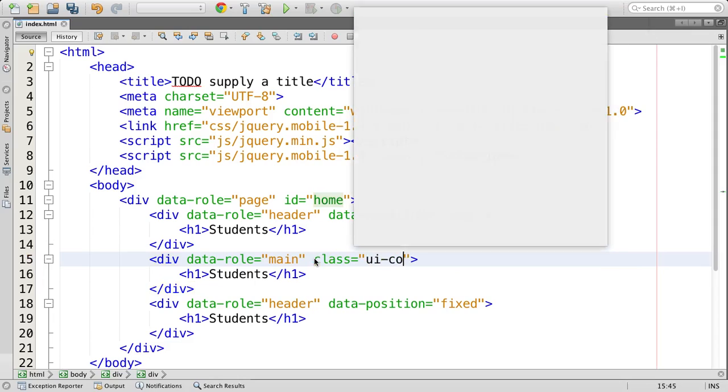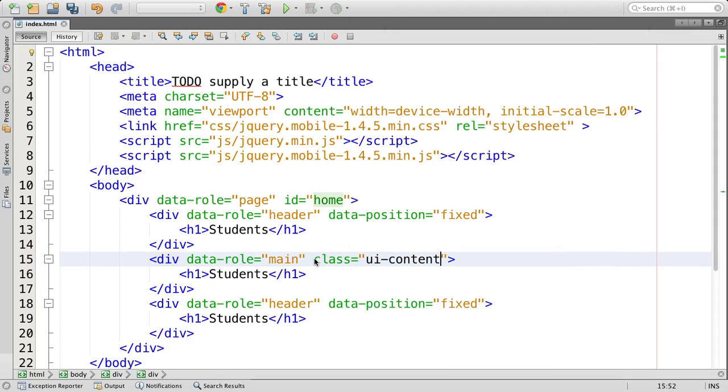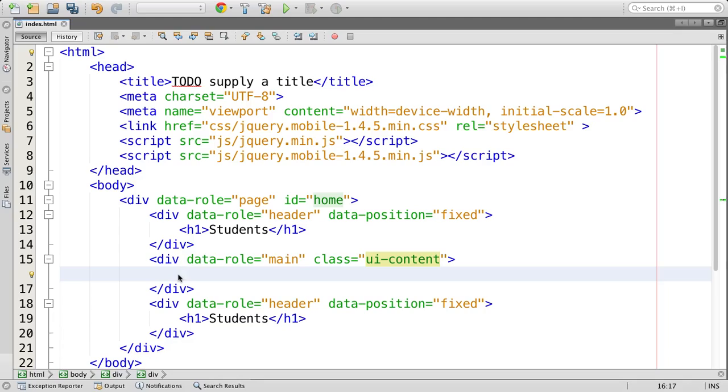This class ui-content is to make sure sufficient padding and alignment is given for the data role which is main. Or if you don't want to use this particular ui-content, you can very well give a margin and padding directly in a separate style sheet. But when something is already there, why use our own style sheet? So we try to use whatever the default layout gives us. If anything is not covered by the default layout, we'll have it added.